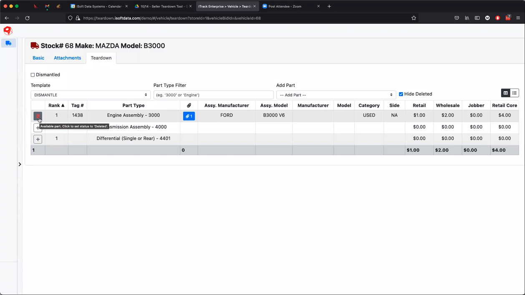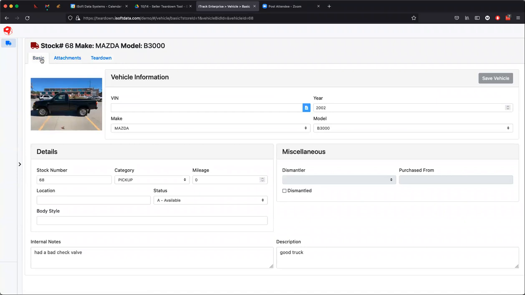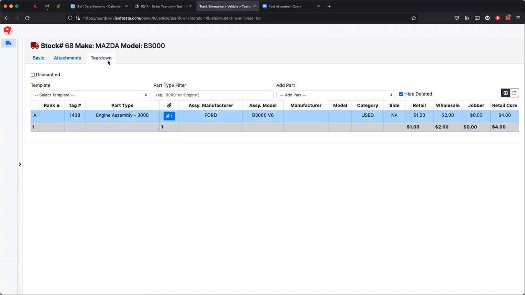On the left, there's an undo button. Sometimes you may add a part that maybe you didn't mean to. So as soon as you add the part, you're capable of undoing that addition. I'm going to navigate away from this tab real quick and go back to teardown. And you can see though, that engine assembly is still there. The other 2 are gone. This doesn't have an undo button right now anymore, and it is marked as available.